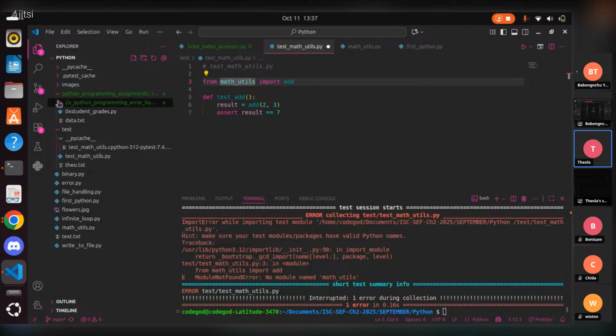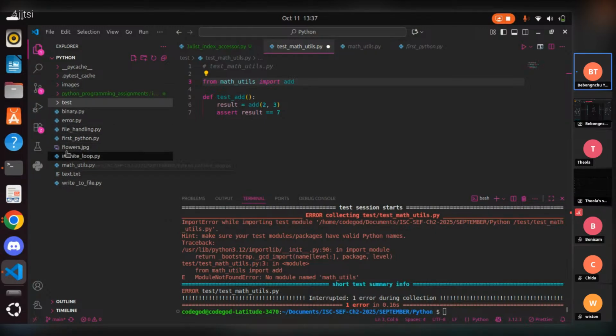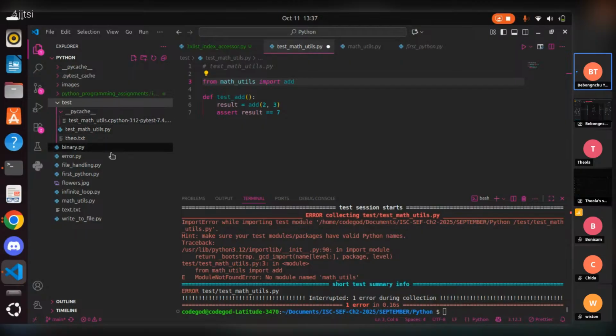Then test math utils is there. Yes, I think all is well. I think it's fine. It's just the way you are trying to access the math utils, that's the issue. Anyway, we're going to see this after. So just use Control Z, so I should go back.